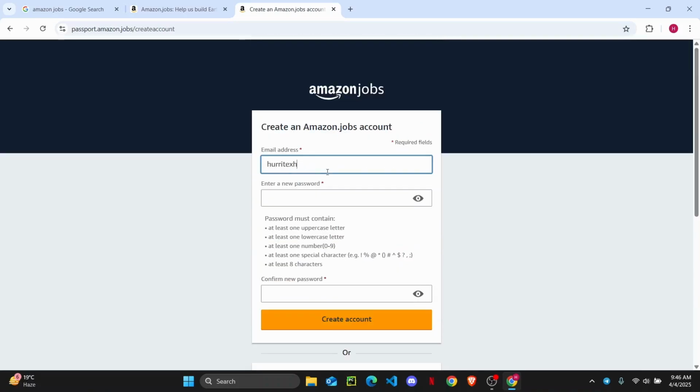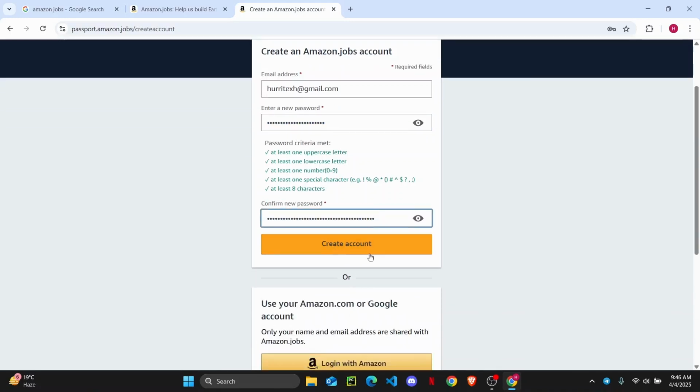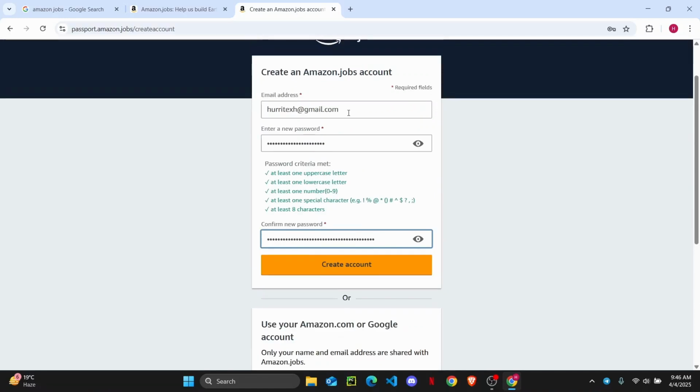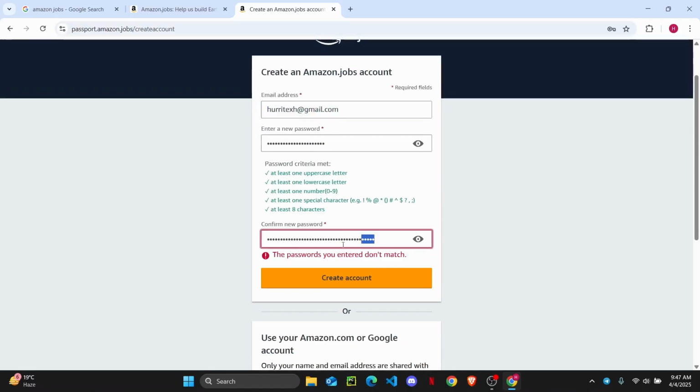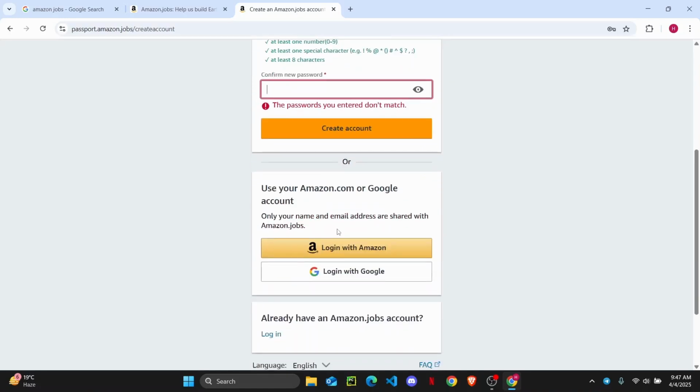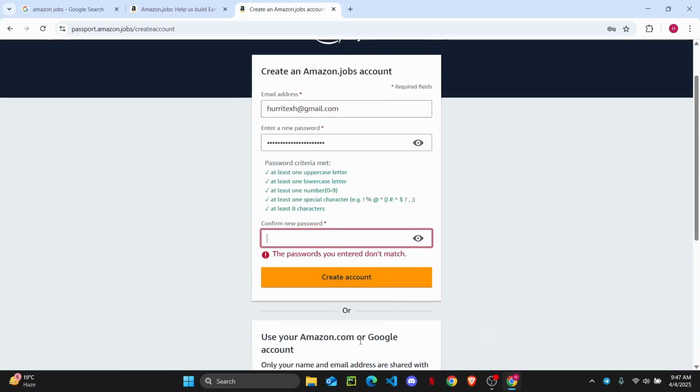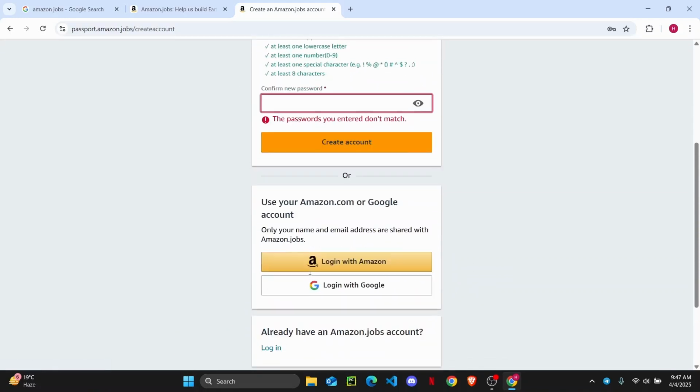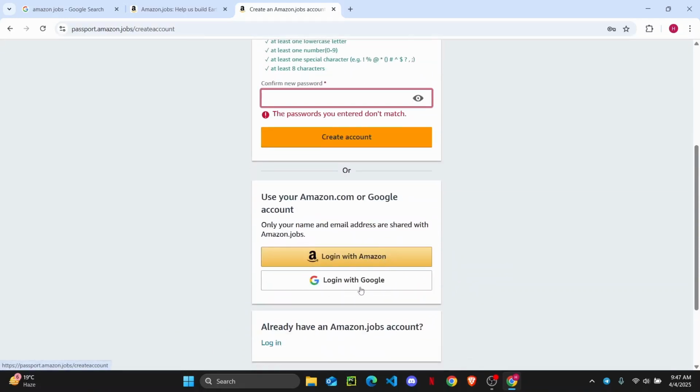And then from here, you're going to have to create a new password. And once you have done that, you should be able to confirm your new password. And once that is done, you can just click on Create Account, and you'll have to verify your email. And once that is done, you are going to have to just verify the email and your account will be registered. Or you could just use your Amazon account or continue with your Google as well.